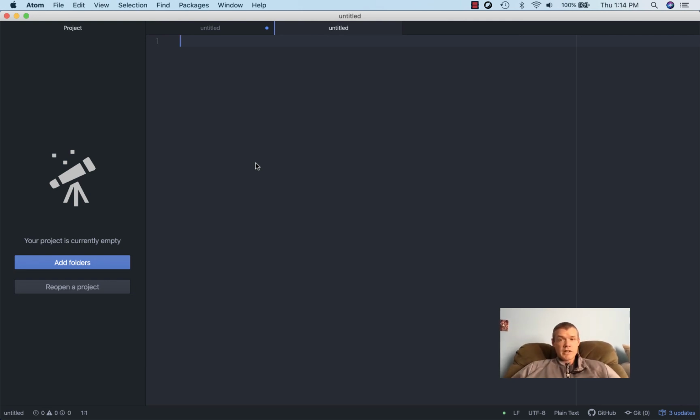Those are the main tools we're going to need for the semester, and as long as you have those tools, then you should be set to go with week 1.